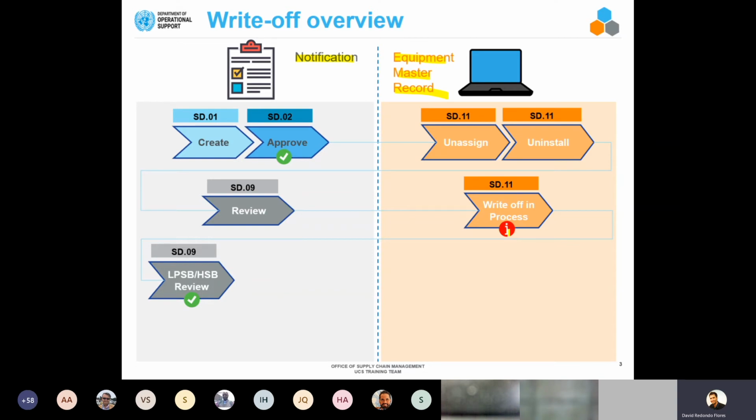survey board, depending on, let's say, the financial value of the asset. So while this write-off case is under review of the board, the SD09 will again change the status of the notification to LPSB HSB review. Again, this green check that you see here means that it's only a change of status while it is in review.